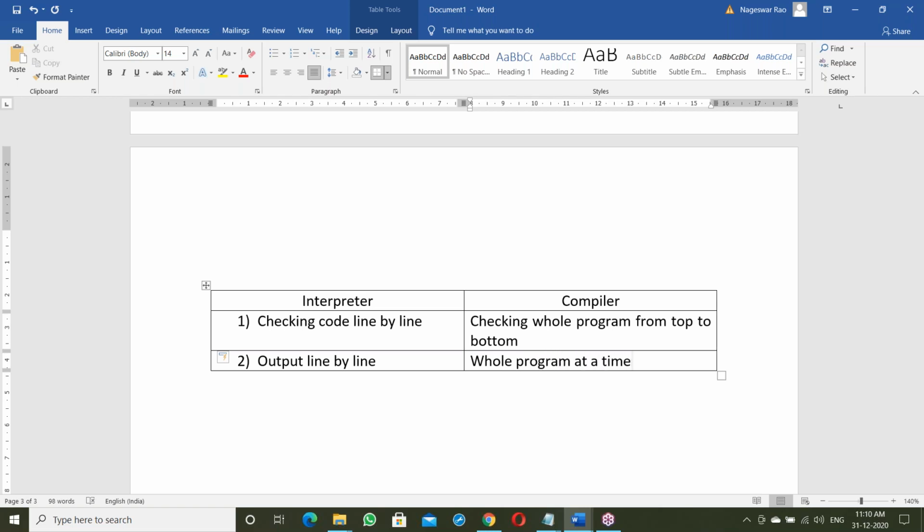So the interpreter output is line by line. The compiler output is at a time. The compiler generates the exe file, and that exe file is executed, so it generates output at a time.